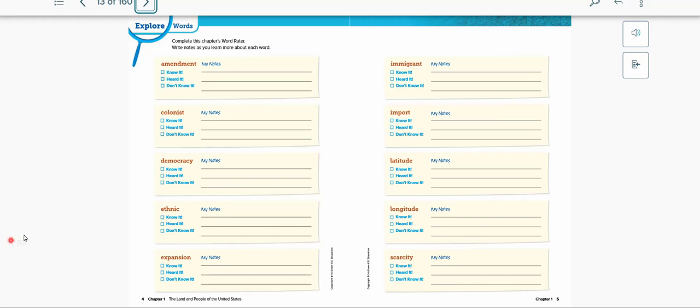Now, you'll notice on page 4 and 5, you're going to have vocabulary words. I want you first to go through which of these words you know, don't know, or you've heard. And so our first word here is amendment. Then we have the word colonist, democracy, ethnic, expansion. So I'm going down this way first, and then I'm going up here. We have the word immigrant, import, latitude, longitude, and scarcity.